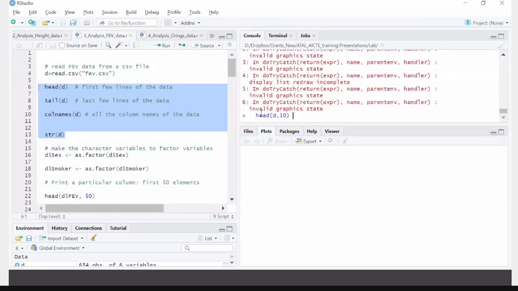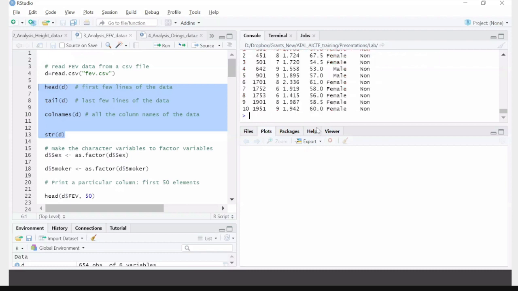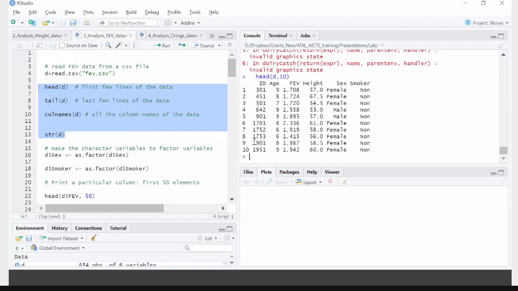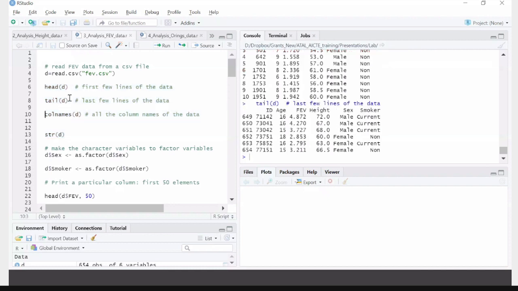It will print the first 10 of these things. Okay, and this warning is an error because I have maybe installed some packages which are conflicting with other packages or something like that. And for the tail one, if you just do it, it will give you the tail.